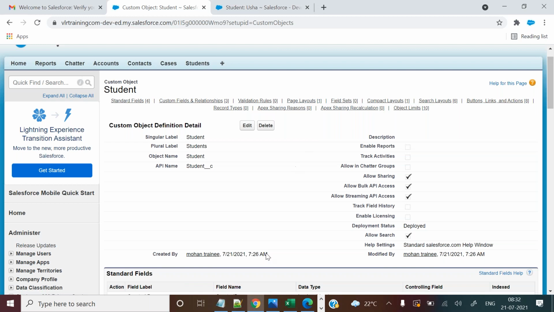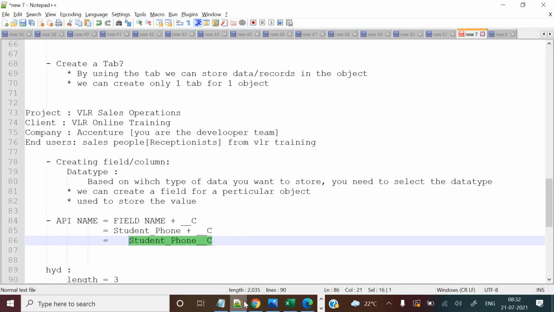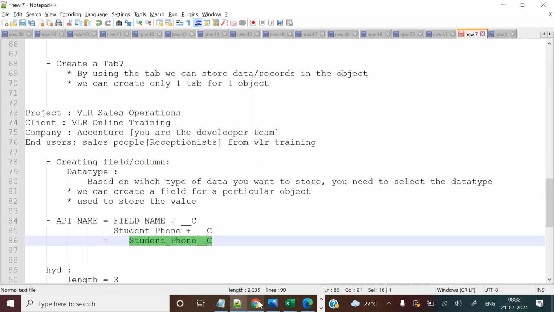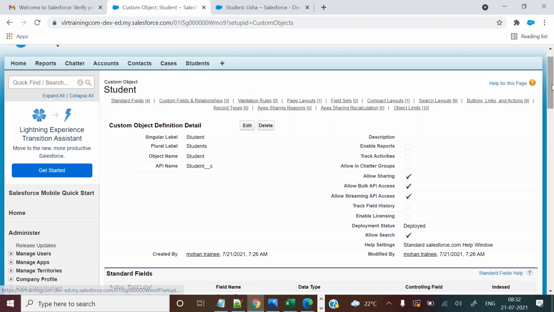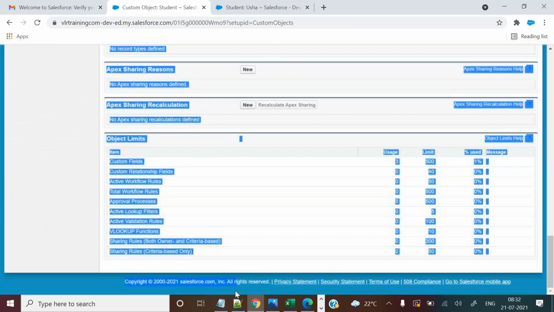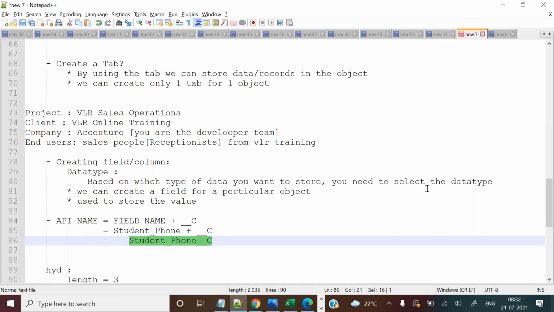Okay. So for today, this is enough to create 3 fields. The remaining fields we can create in tomorrow's class. But before finishing this one, I want to explain one thing. When you create an object, what is this page? The whole page is called the object detail page.